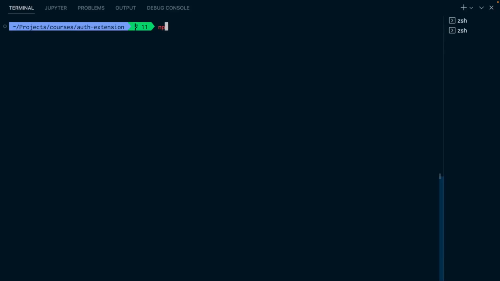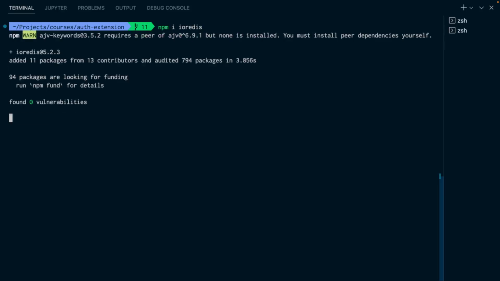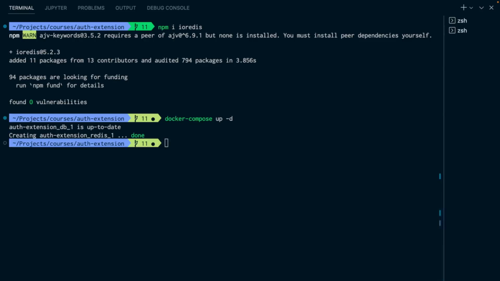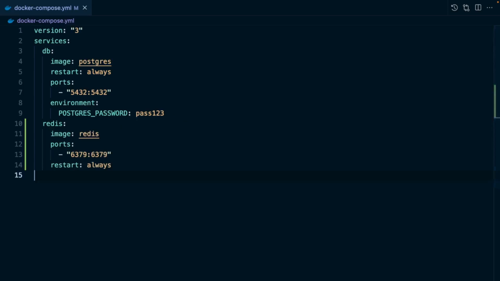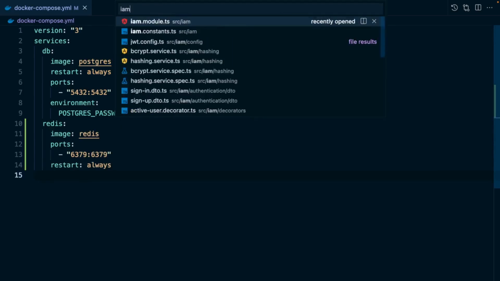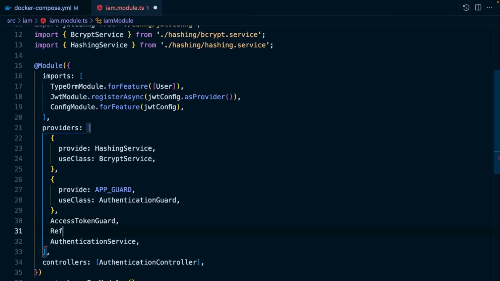Let's open up our terminals and type in npm install ioredis. Let's also make sure to start our newly added Redis service with the docker-compose up -d command. Next up, let's generate a refresh token IDs storage class using the following command: nest g class iam/authentication/refresh-token-ids.storage. With this in place, let's now navigate to the IAM module and register RefreshTokenIdsStorage as a provider.